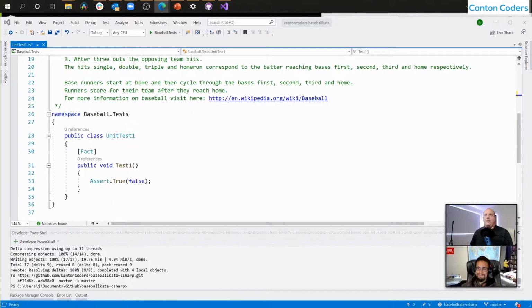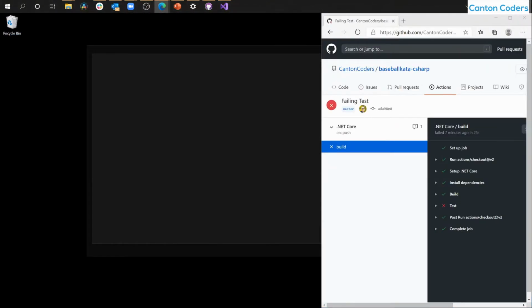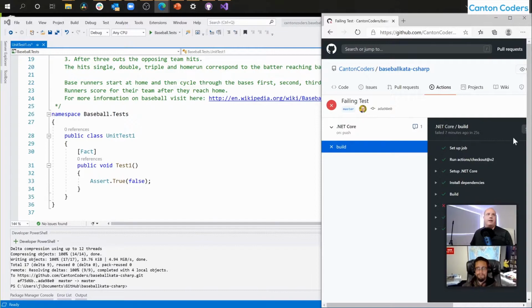Cool. So, a little curveball we threw in tonight. Not curveball, because this is modern software development. We actually have a CI pipeline set up and running.